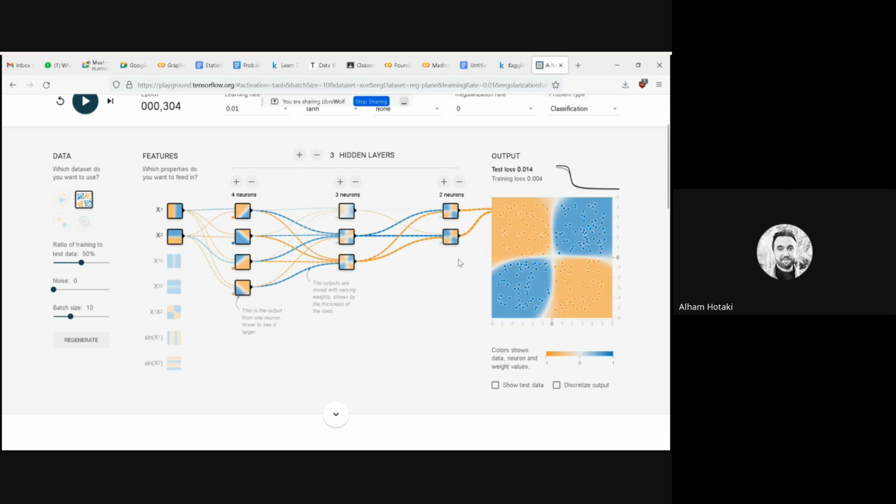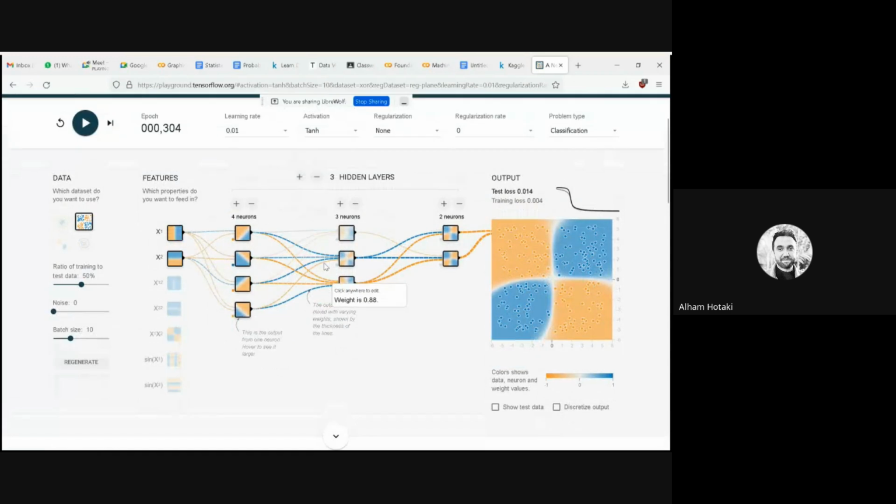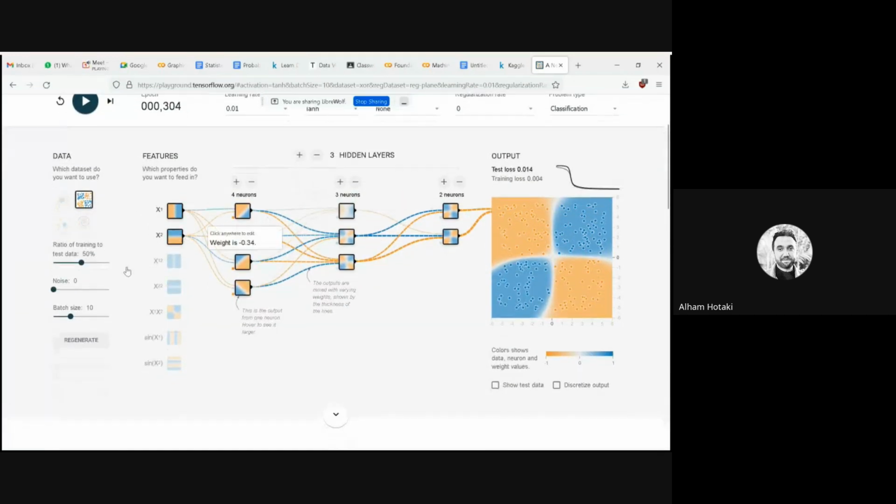These are some data points which are blue, but they are under orange. See? This is how a neural network trains.